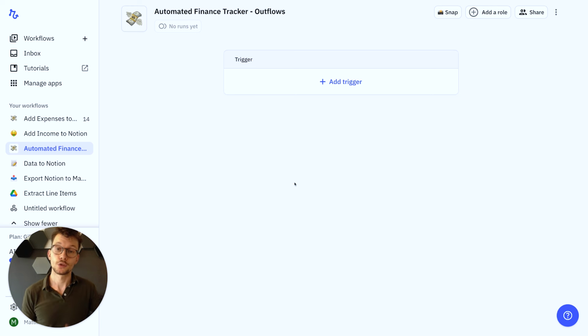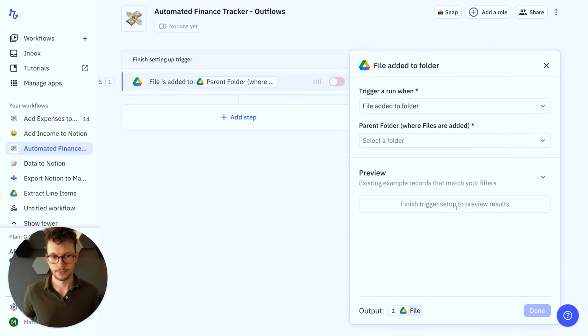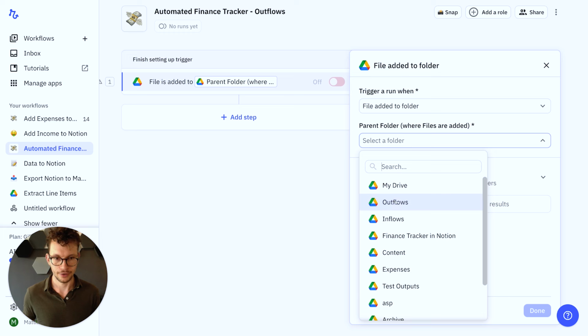Next, we need to define the trigger. And the trigger basically means when should this automation start? Now, what we want is that whenever we add another expense to our expense folder in Google Drive, we want this automation to extract that information and add it to Notion. So what we're going to do is say, okay, please, Google Drive, whenever there is a file added to a folder. Now, if you have not used Google Drive with Relay.app before, it will walk you through the flow to authorize it. And once you've done that, you can now select the folder. So my folder will be the expense folder, if I recall correctly, or outflows.